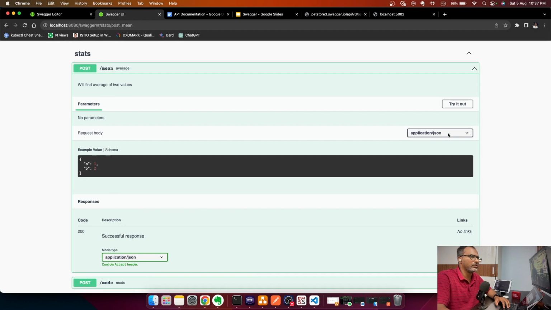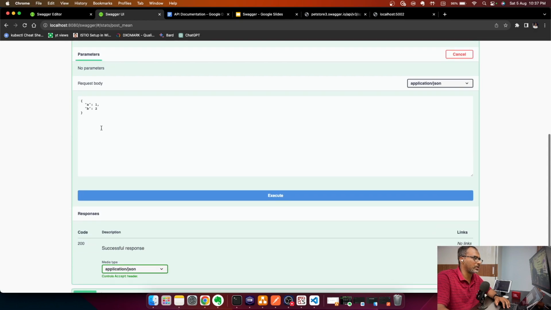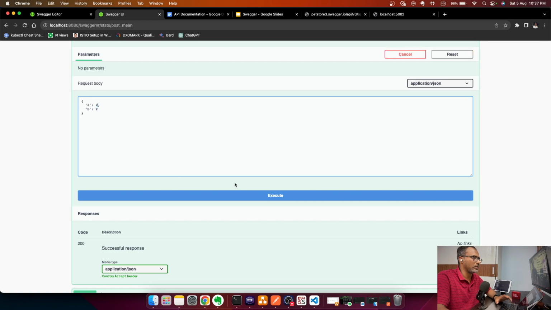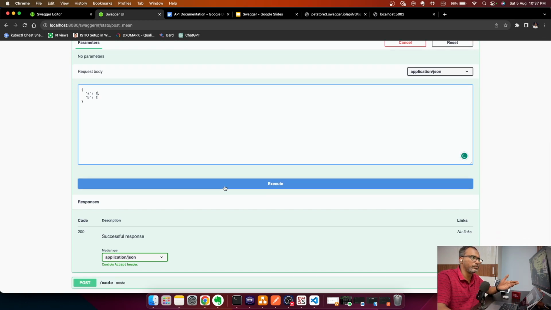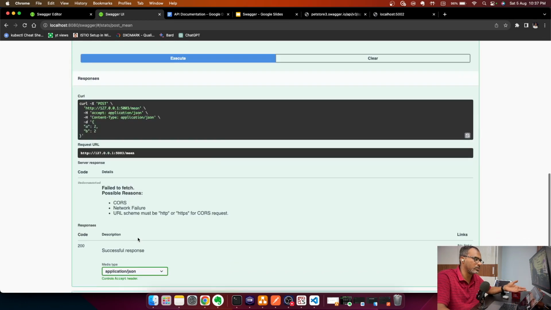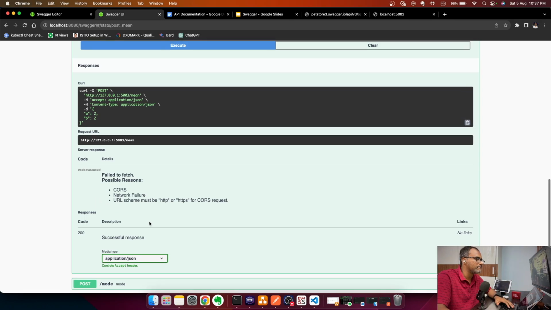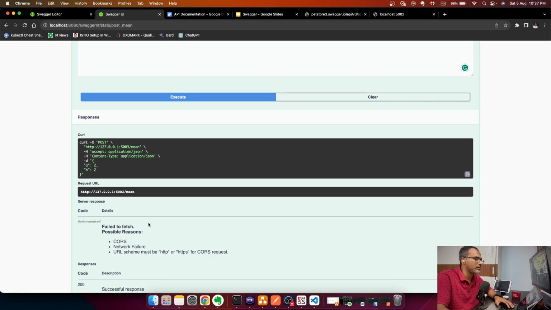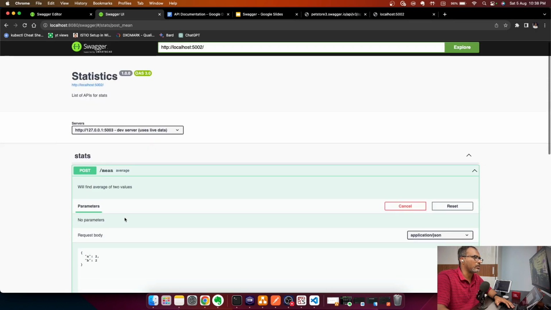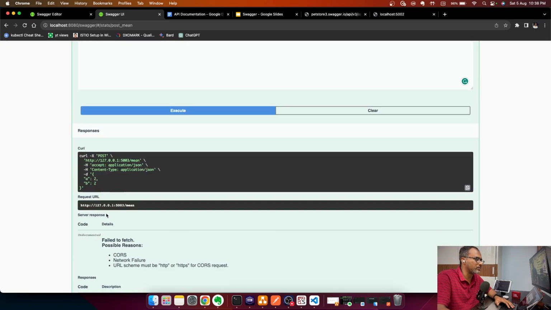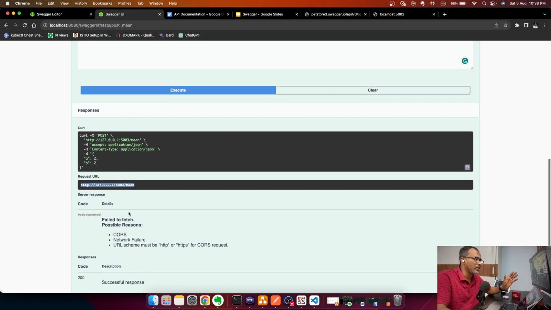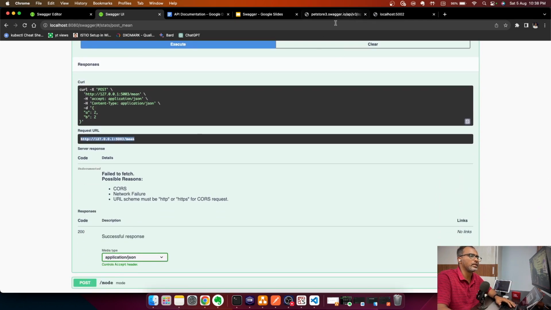So it gives an average. You can just click on try it out, and you say 2. Average, right? 2 plus 2 divided by 2 is equal to 2. Am I right? Yes. Oh yeah, there's something wrong with the response, but you guys understand the concept, right? It says some CORS error.